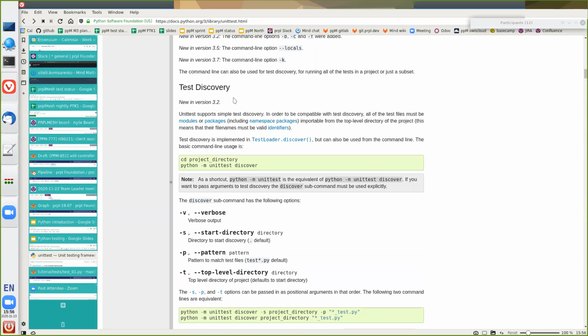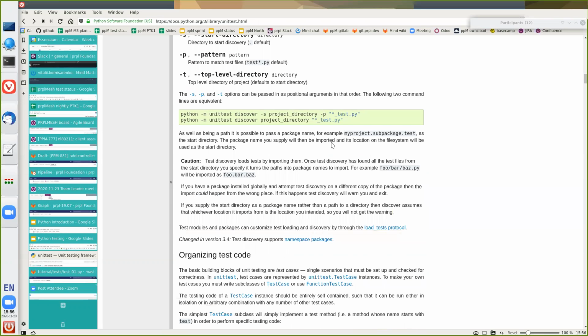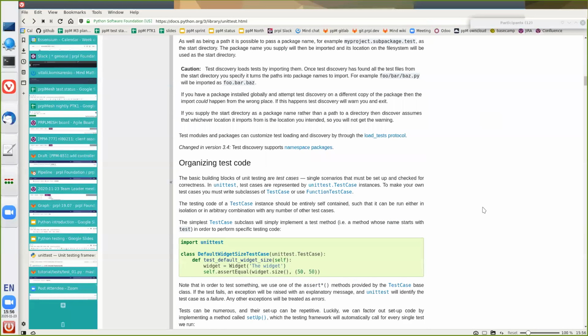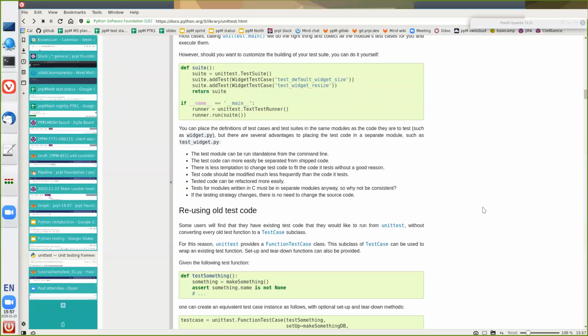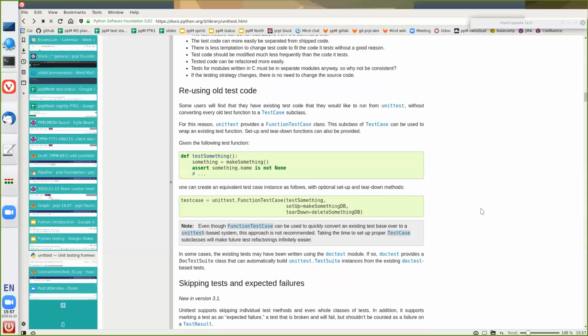You have test discovery, so Python can automatically discover all of your test cases, so you don't have to manually put them all in a test suite and then forget to put one of them in the test suite and accidentally run fewer tests than you wanted. So there are multiple ways of doing that. So there's a lot of useful functionality that I skipped over.